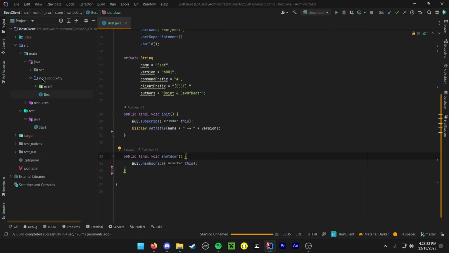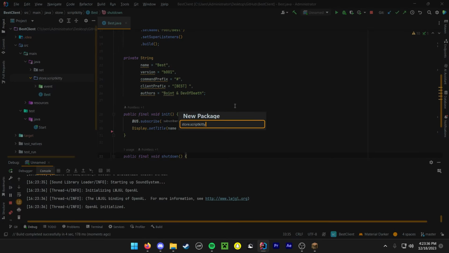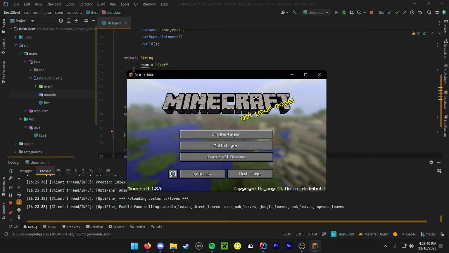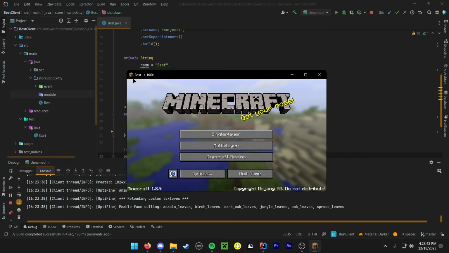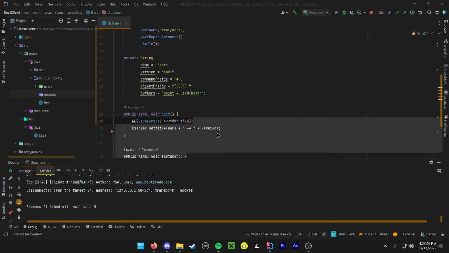going to be that. So let's go ahead actually, and we're going to make a new package. Let's name this module, and here you go. So you can see in the title of Minecraft, it's best arrow build 001. So there we go.